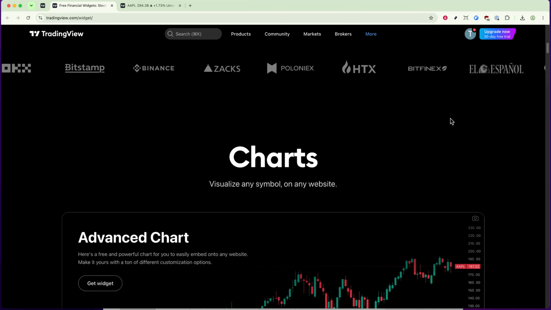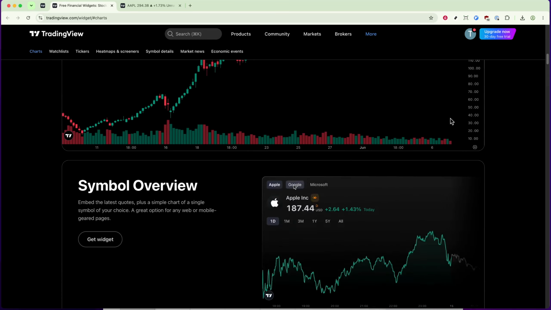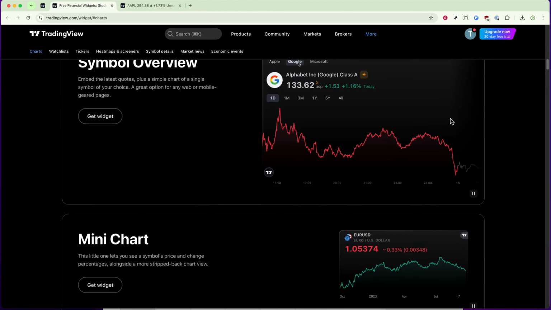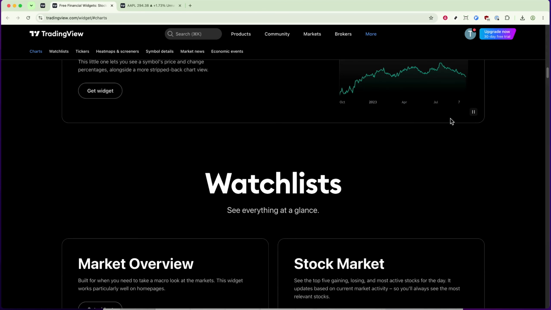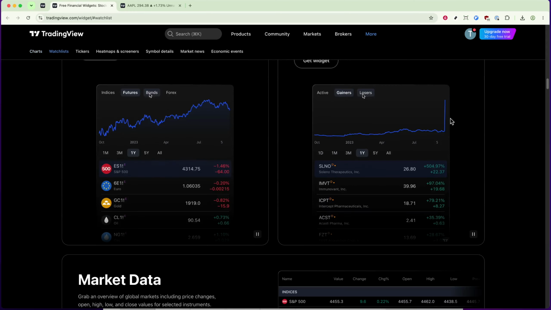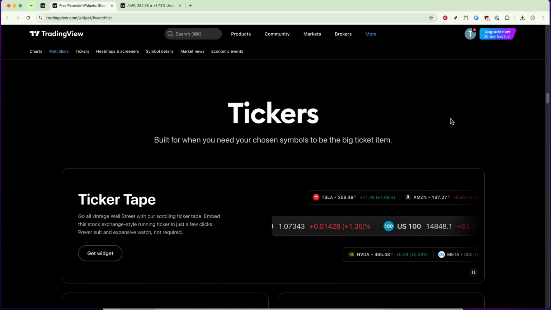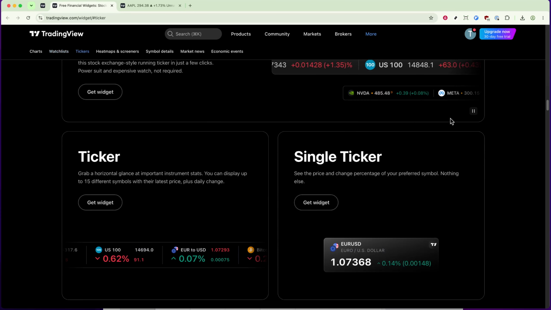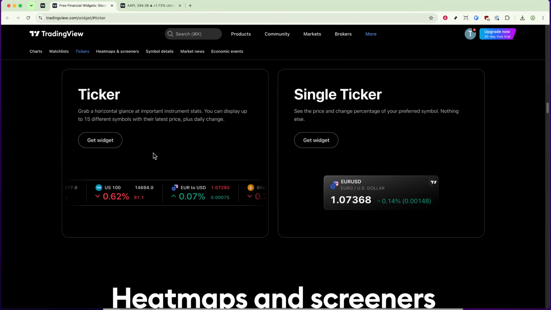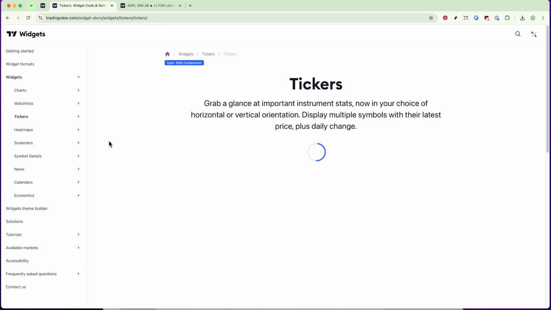Keep in mind that the loading time might vary depending on your internet connection, so don't worry if it takes a few seconds longer. After the page has fully loaded, scroll through the options to browse the various widgets available. TradingView offers a wide variety, everything from market tickers to mini charts, forex boards, and much more. Take your time to explore and find the widget that best suits your needs. When you've identified the widget you want to use, click on the Get Widget button for that specific widget. This will open up a customization interface on the right side of your screen.